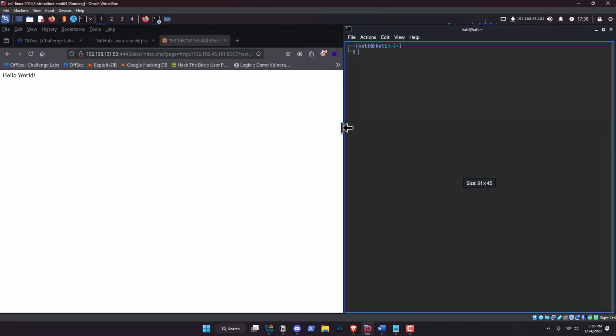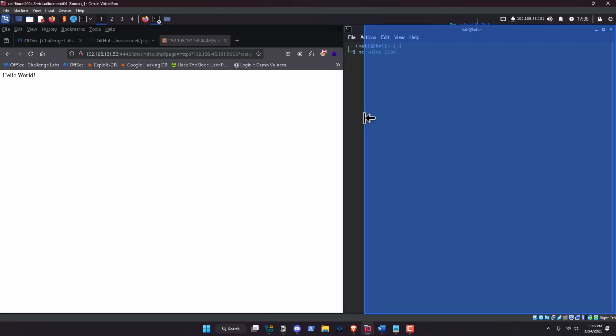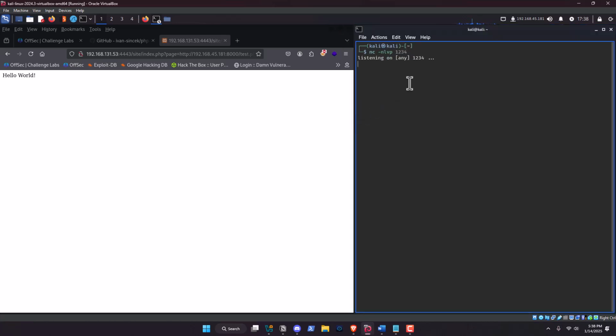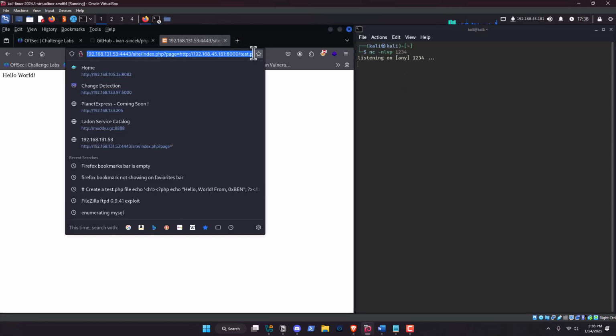And let's just make that look good there. Okay, now we're going to do netcat, and it's 1234, I believe, was the port. Okay, and we're going to hit enter. Now, as soon as I put this rev shell in here, which we're going to do.